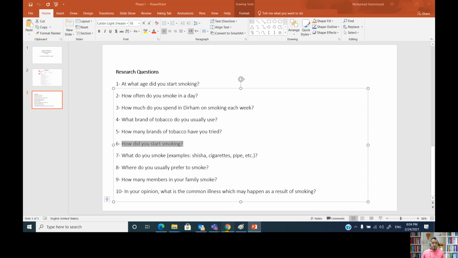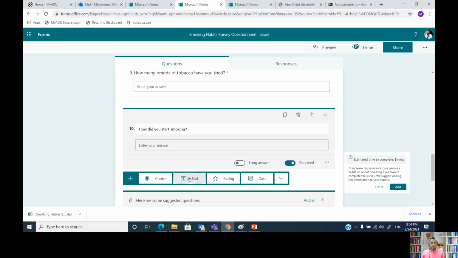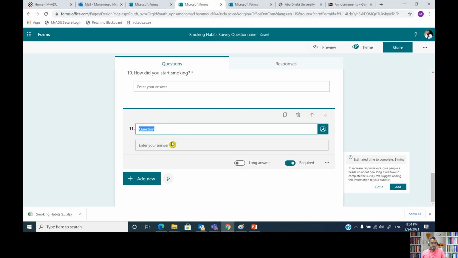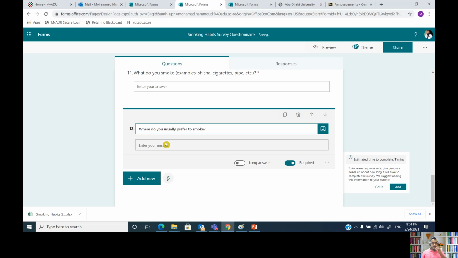How did you start smoking? And then paste it here. And then it's already required. Add a new question. I'm gonna choose a text. And now we go here and copy the seventh research question and then paste it here. And we're gonna add a new text. Again, I'm just copying the questions that we've already designed together. So where do you usually prefer to smoke? Copy it, and then I'm gonna paste it here.